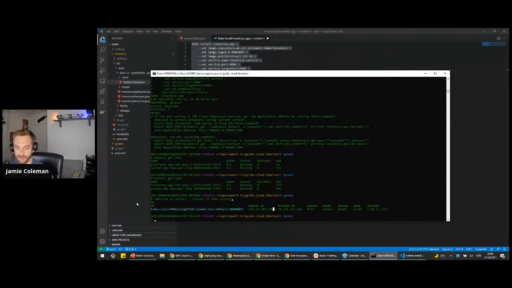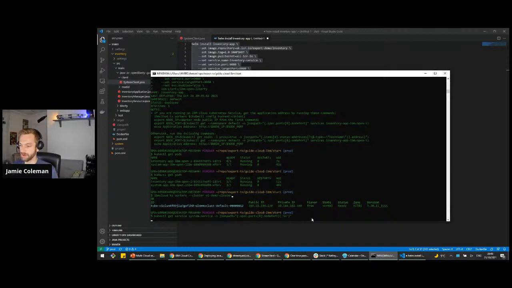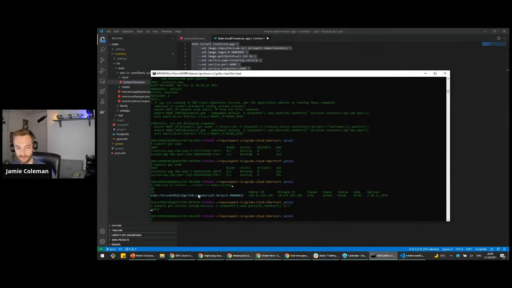So nice and simple. So I do have a command here. Essentially this will go to the system service and pick out, because it's going to do a massive dump of information, the node port for us, so we know the port number to access our system service. And then again, we're going to do the same thing for the inventory service.